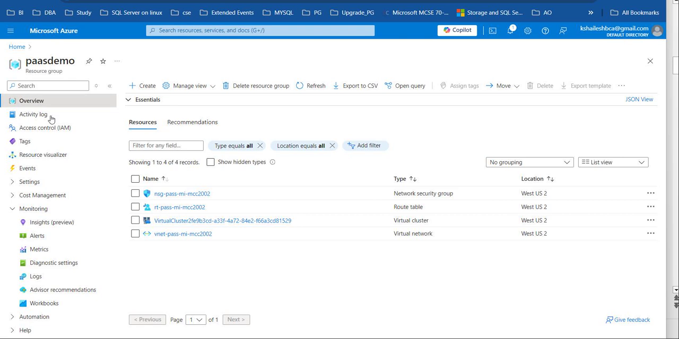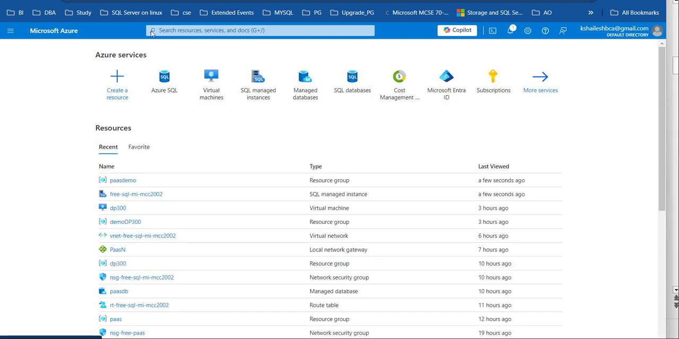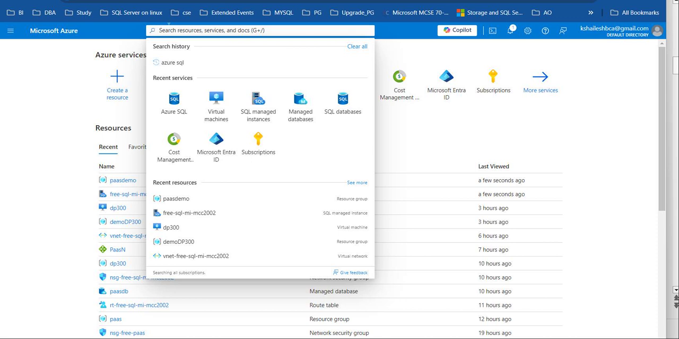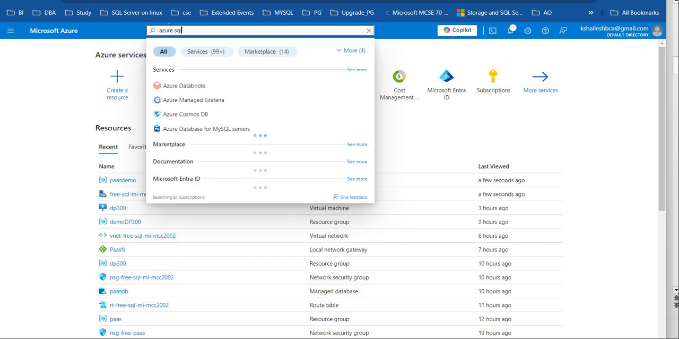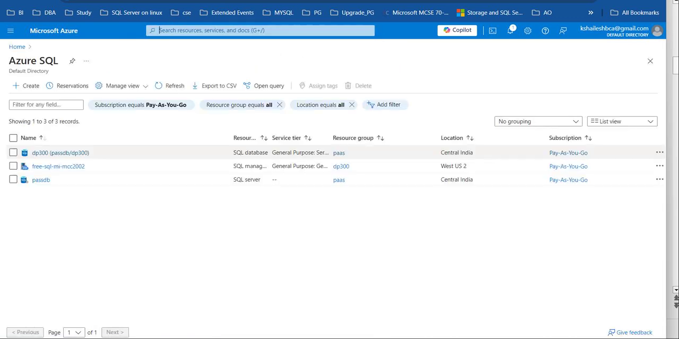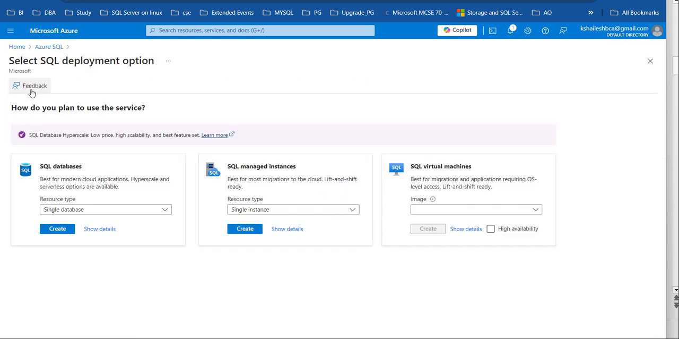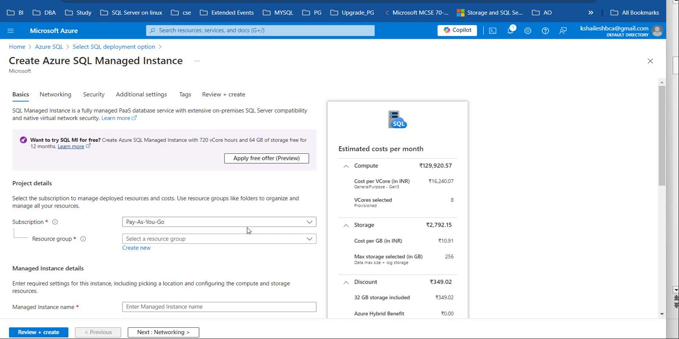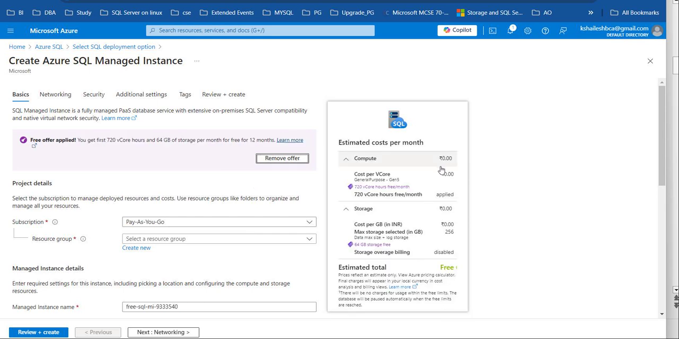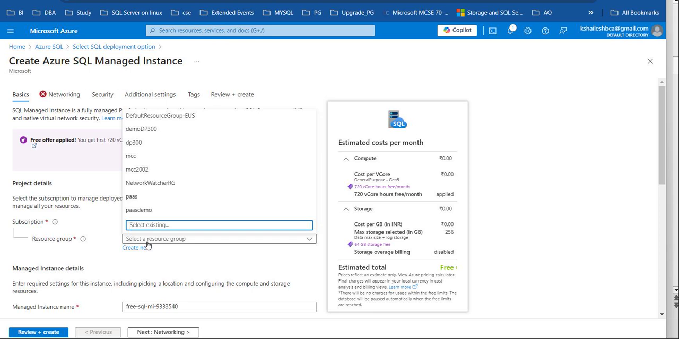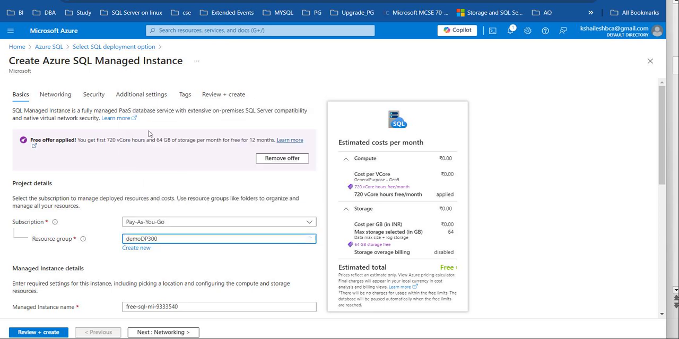Okay, let's start from the fresh one. From home, just go to Azure SQL, then we have to create here and then managed instance. Okay, same thing we are going to do here. Free offer, we are going to select, list resource name, DP300 or something like that. Let's say demo 300. Okay, we have already as resources.